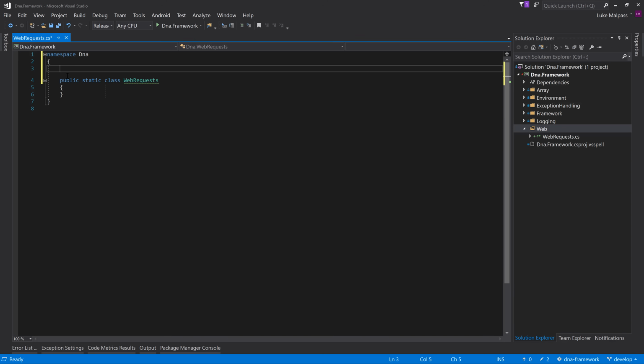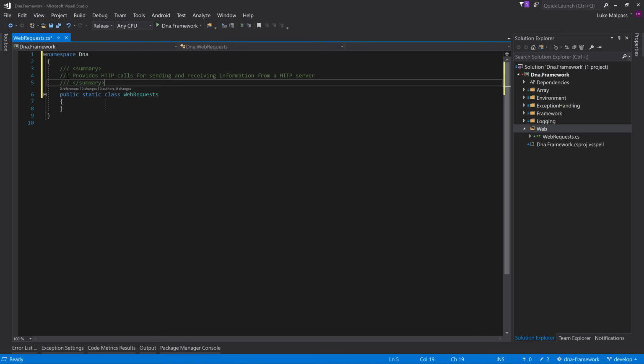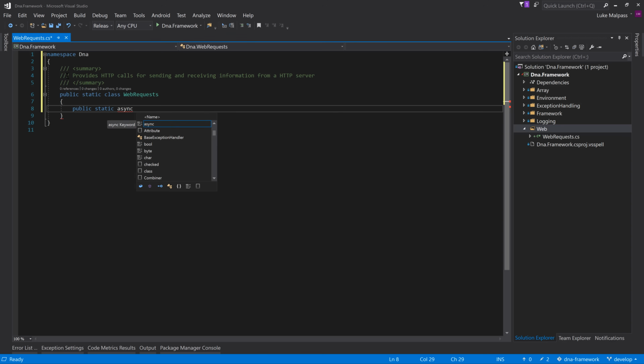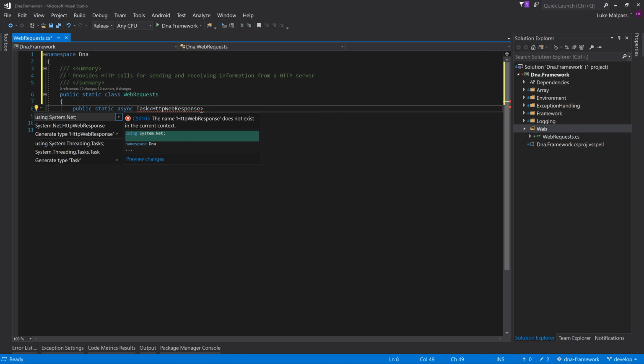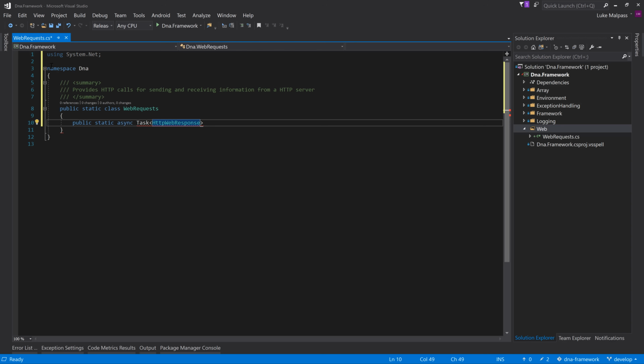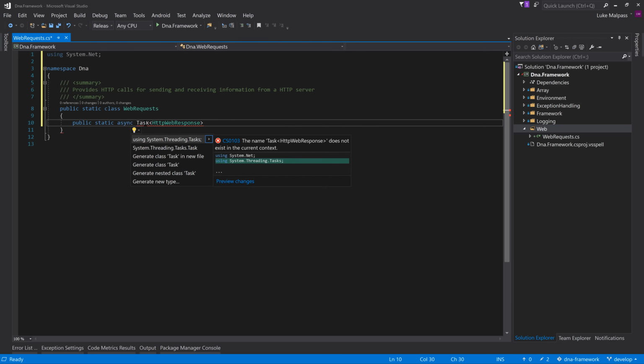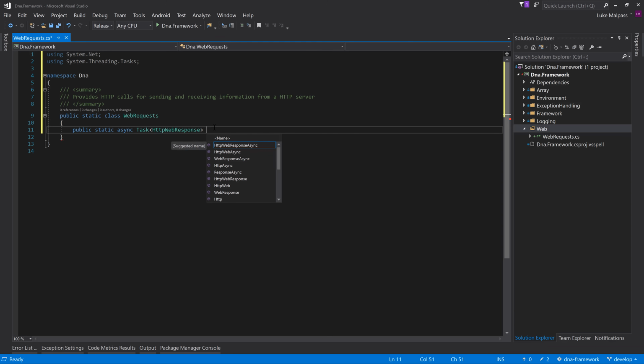Public static, because we're not going to create an instance of this. Provides HTTP calls for sending and receiving information from an HTTP server. And then in here we'll start with a public static. It's going to be asynchronous. And we want to return an HTTP web response, which is just the built-in web response from the System.Net web request thing that we'll see in a minute. So that's what we want to return. And we're going to do a post.